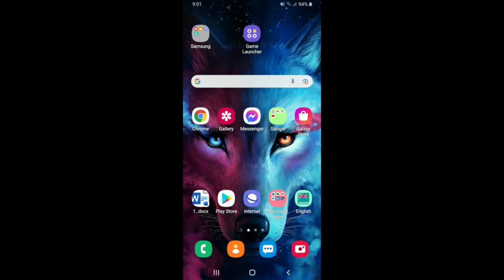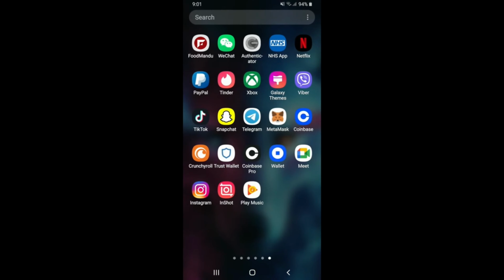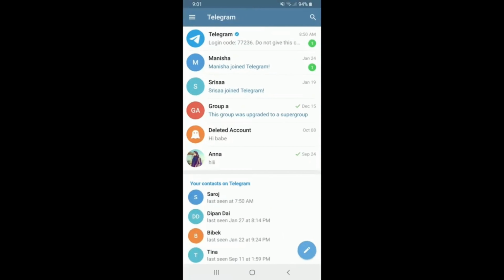How to block someone on Telegram. Now let's jump right into the video. Start off by tapping open your Telegram application from the app drawer and make sure that you're logged in. Blocking someone on Telegram is easy.